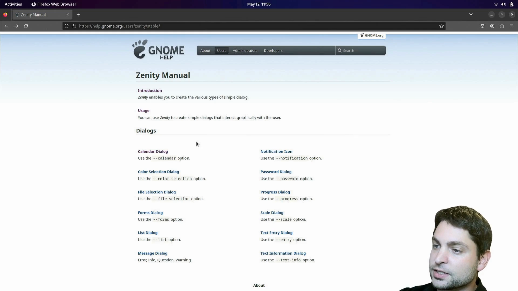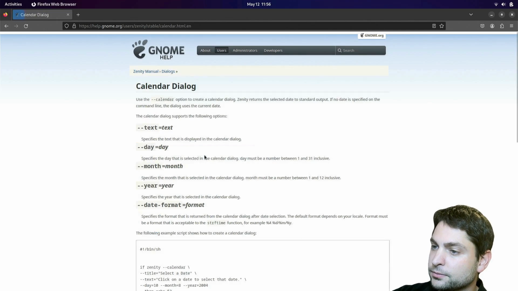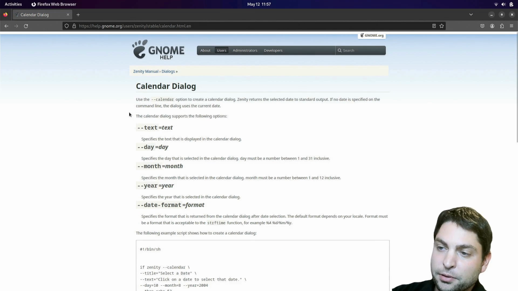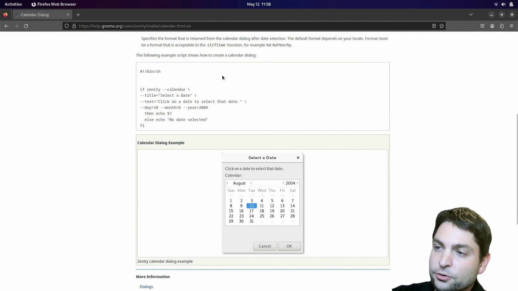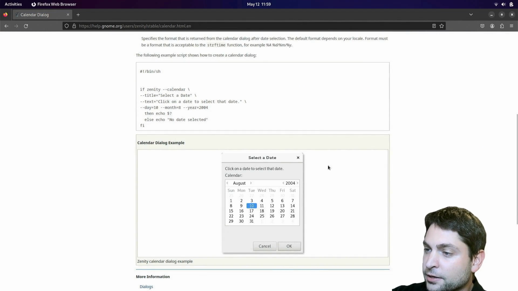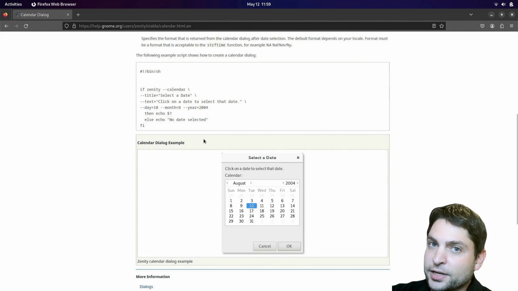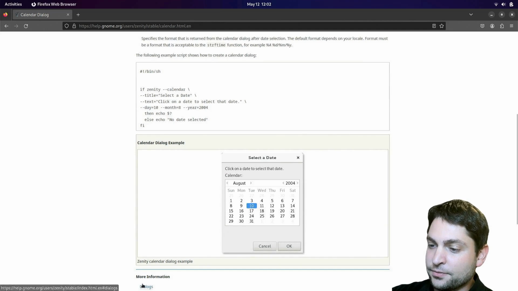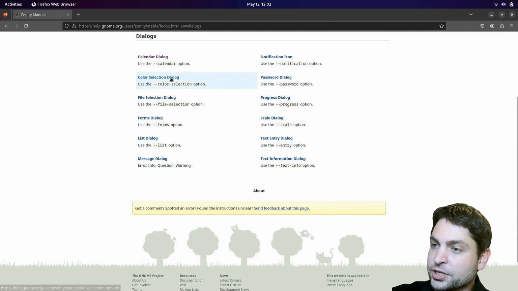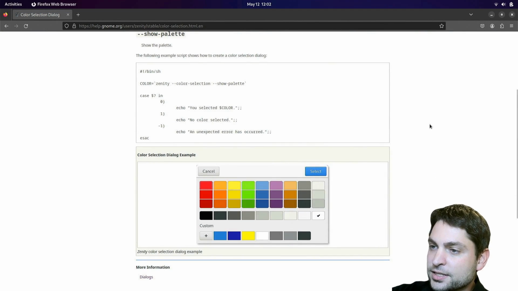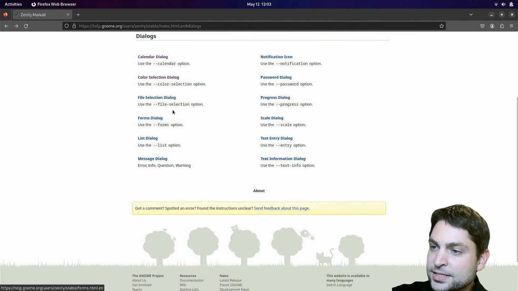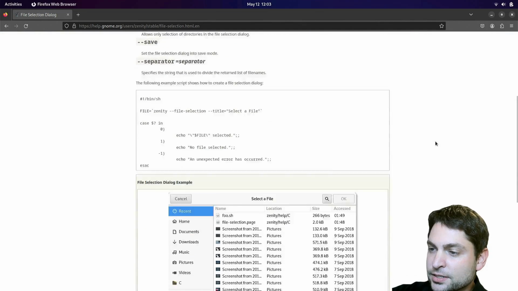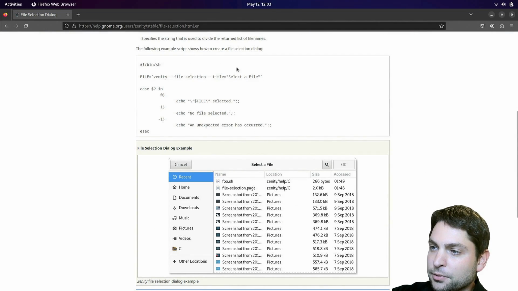So for instance, let's see the calendar prompt. You get a simple explanation plus available options, and then you get a short example how to use it and how it looks like. So this one is just a simple calendar prompt where you click on the date to select it. Then we have, for instance, a color selection dialog. Again, example how to use it and how it looks like. Or a file selection dialog. Here it is. And again, a simple example.